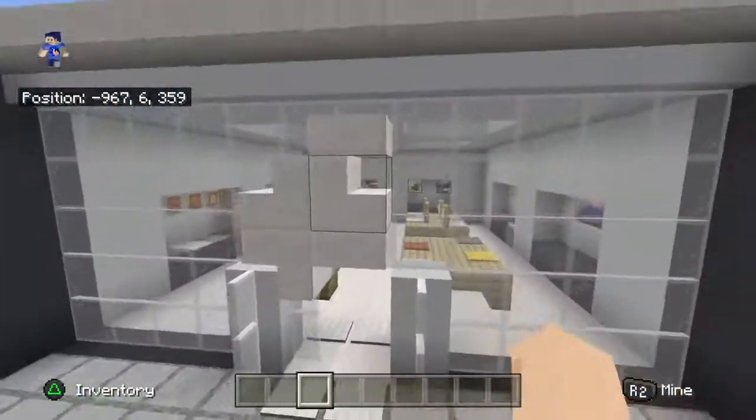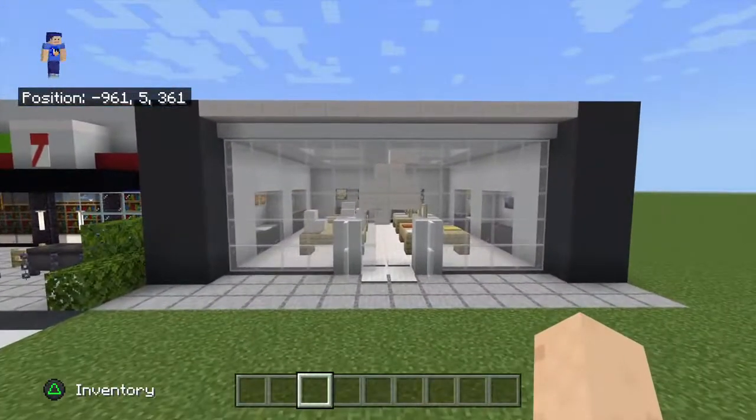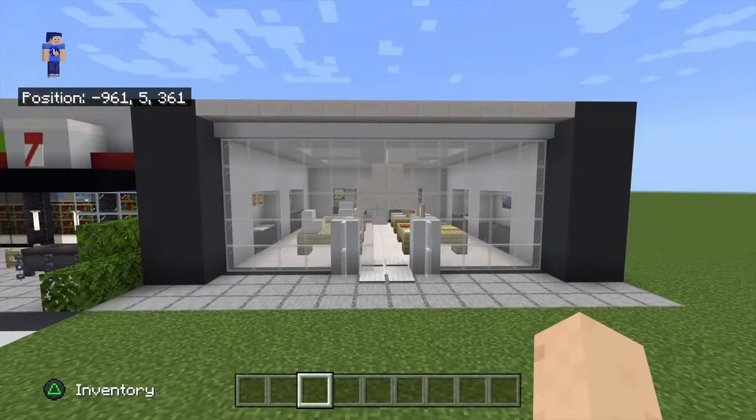So this is what your Apple store will look like once it's been 100% fully completed. I have finished an Apple store.